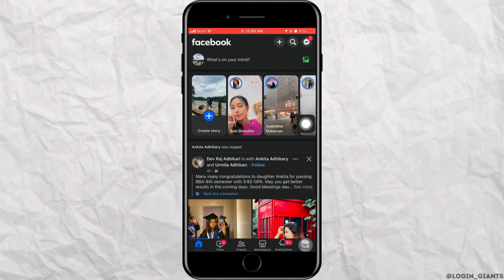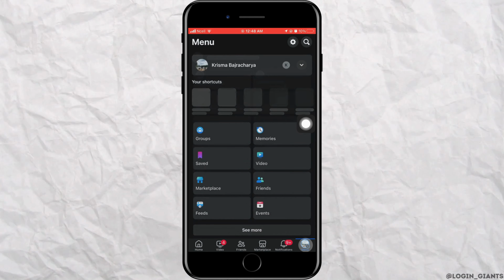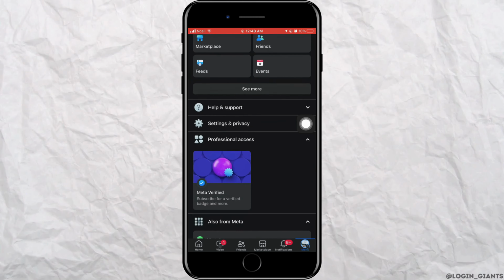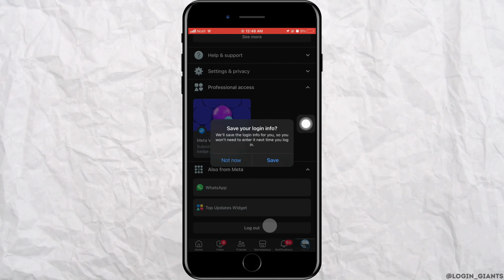Then tap on the menu that is on the bottom right corner. Scroll down to the very bottom and then tap on Logout. Tap on Save Info, then tap on Logout.